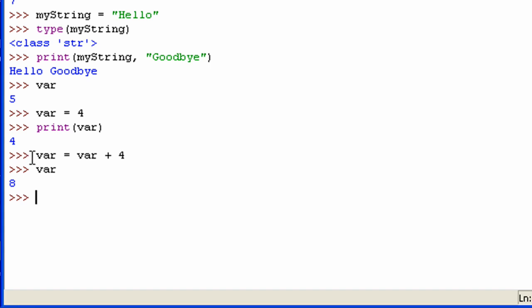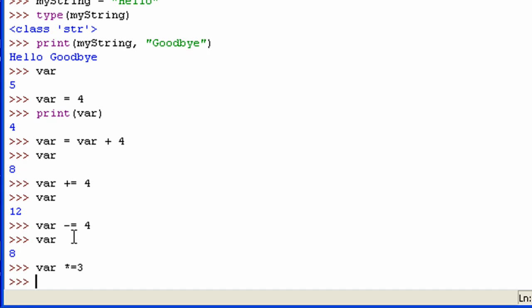And a shorter way of doing this is you can just do var plus equal 4, which is basically saying add 4 to the variable var. And so it'll add 4 to what was previously in that, which was 8, and then it'll equal 12. You can also do that in the opposite way. Var minus equal 4, so now var equals 8 again. Var times equal 3, now it'll equal 24.